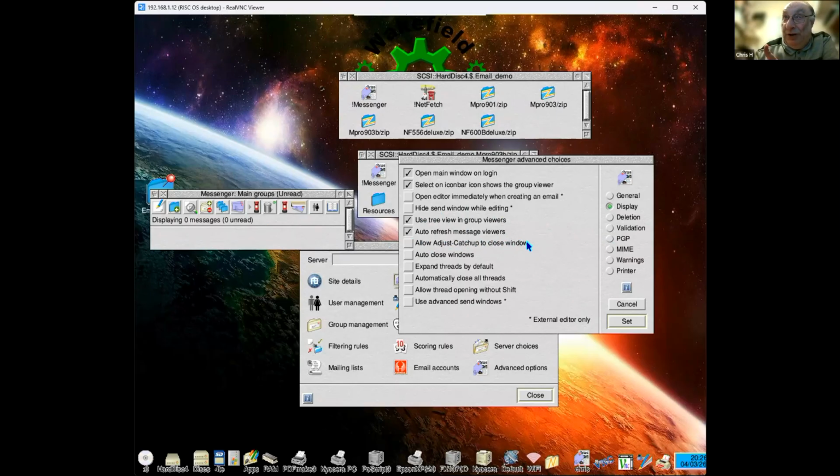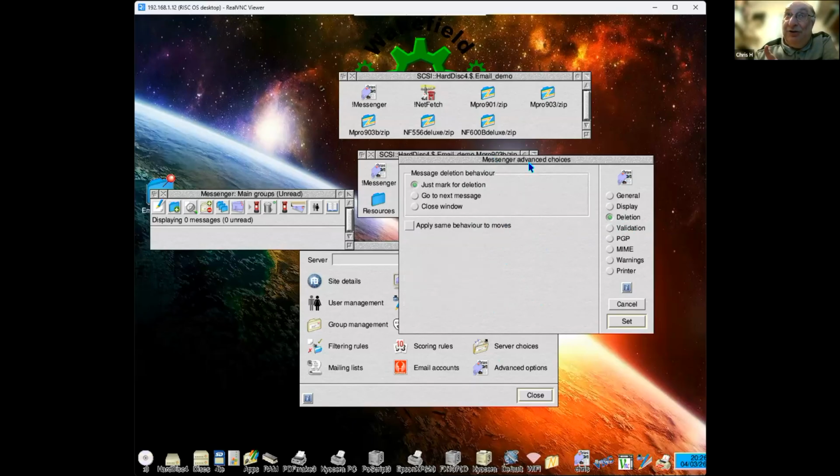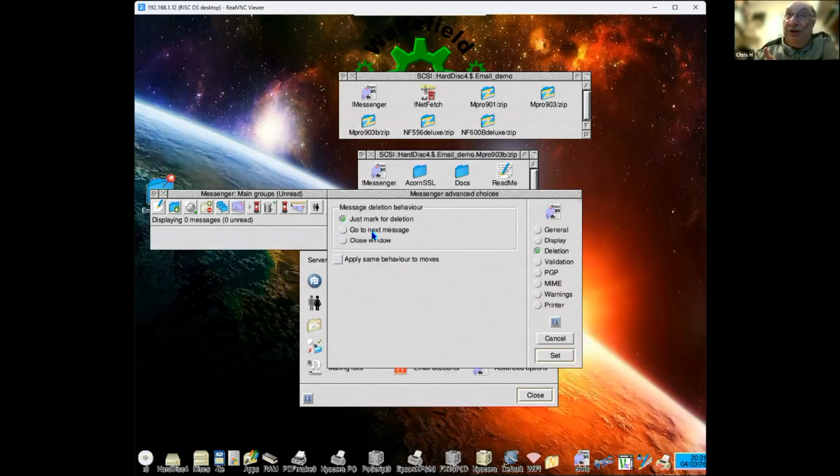I tend to leave that off because you might want to go back to some of the email. Auto close windows, again, expand threads. I'll come to that if we can get to it. Automatic closing, or allow all threads open without shift bar and windows. These are all personal choices you can turn on or off as you like. Deletion, I recommend just leave it on the option to just mark for deletion, mark it, and then you can tidy up. Well, and go down, it's up to you.